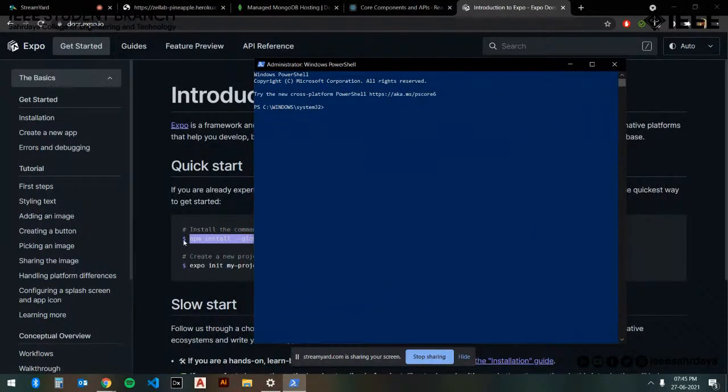So the next thing that we need to do is, okay, we need a directory. After installing Expo, make sure you have a directory in which you're working. So mine is in F drive. So I'll just go to it.